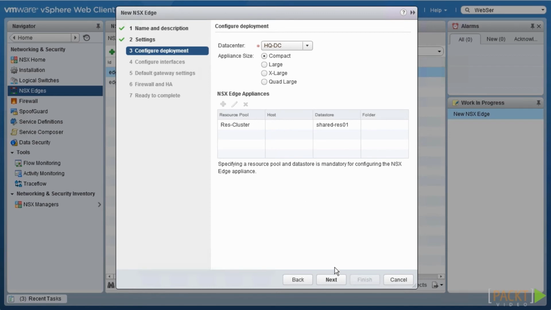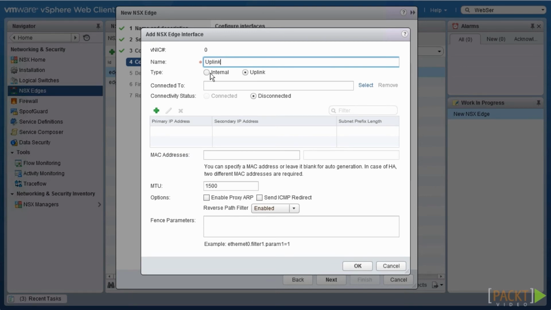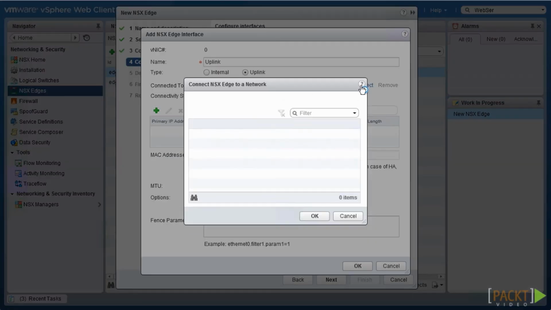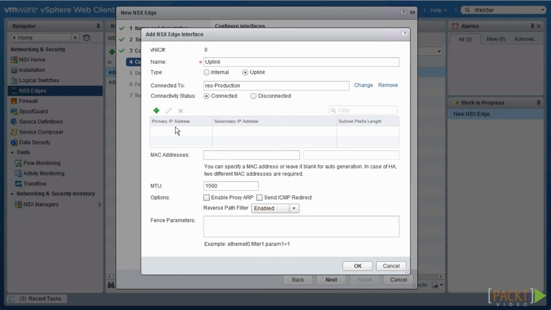Click Next, and then we can start specifying the interfaces. In our scenario this is going to be pretty straightforward. We will only specify the uplink interface first. The other one is going to be our trunk interface, which we need to define once the edge has been created. We link this against the production port group, like what we did for the other edge devices before. You then click the plus sign and specify the IP address of the edge here, which is going to be 172.17.20.8, and a subnet prefix, and we are good to go with this interface. So you can just click OK.